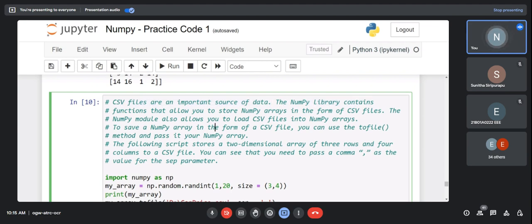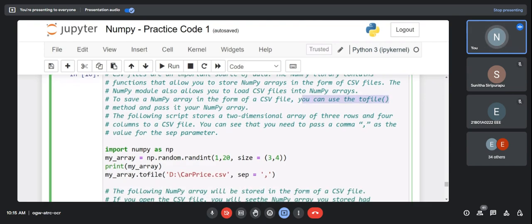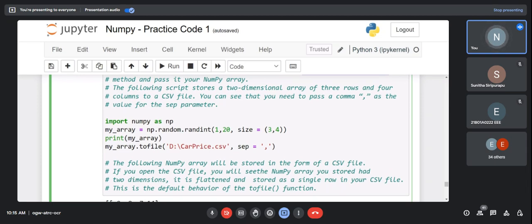The NumPy library contains functions that allow us to store NumPy arrays in the form of CSV files also. That means this library has functions to store a NumPy array in the form of CSV files. So here we can load a CSV file also. We can save a NumPy array in the form of a CSV file by using a method called the tofile method.